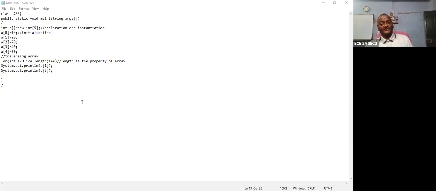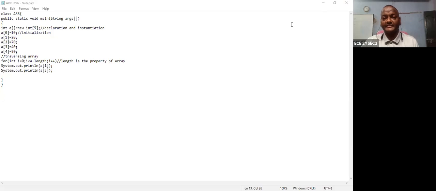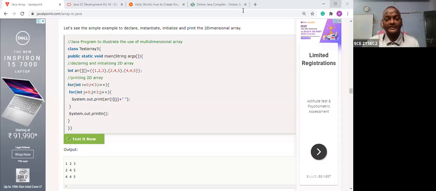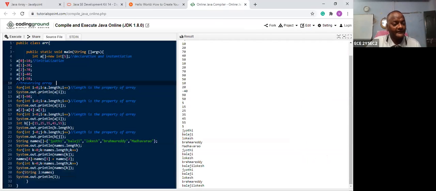Okay. Right. So I think it is better to show in a different way. So I can stop this. Okay. This is called an online compiler. I can show you. I think this is right.